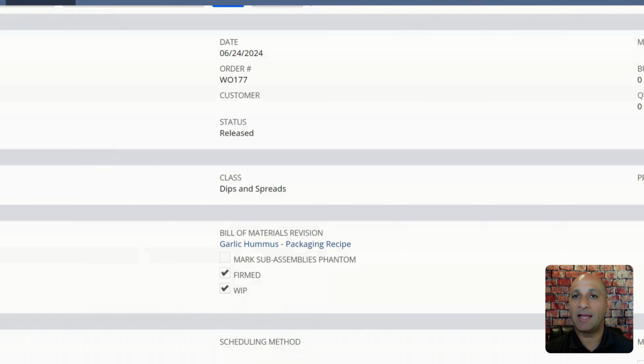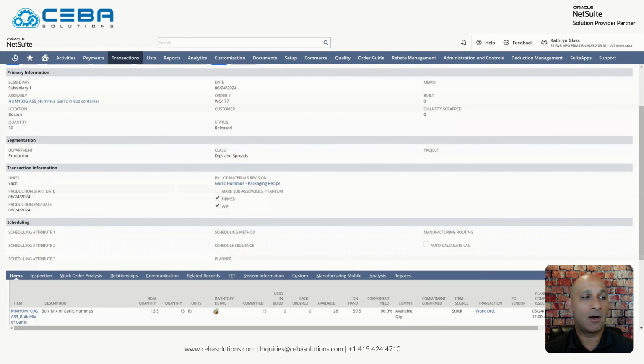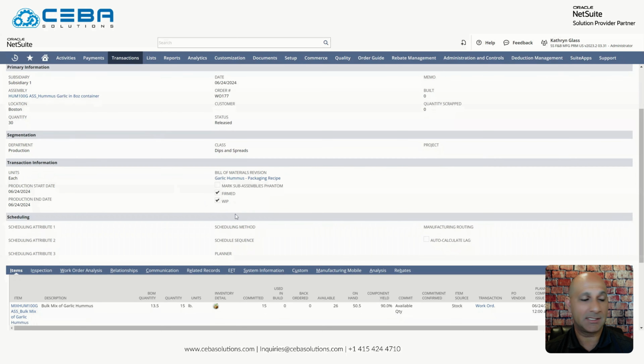So within NetSuite, I have the option of backflushing everything. Alternatively, I can enable the WIP process, which will allow us to track work in progress or work in process by issuing and completing manufacturing activities.